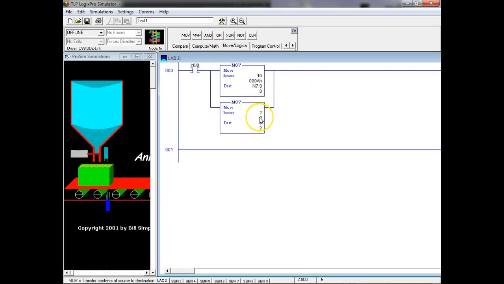And then we can take another number and make it like 53 or 54. It doesn't make any difference. And it looks like Logic Pro is actually converting it to hex. So 500 doesn't do that. And then we can put it in another word. So we can put it in N7:1, right?